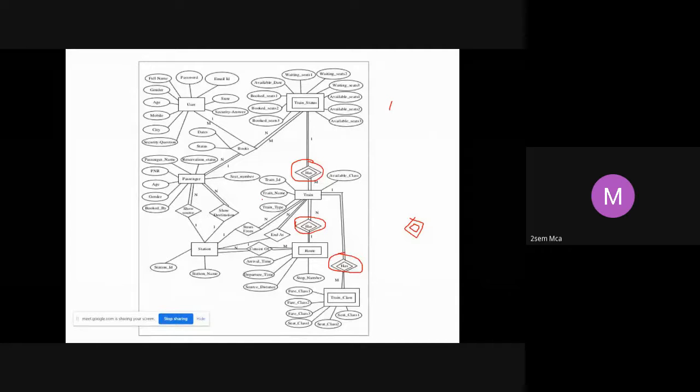Whenever you have a relationship, the relationship will have certain constraints. There are two types of constraints on this relationship. One is called the maximum cardinality, the other is called the minimum cardinality. Maximum cardinality is of four types: one to one, one to many, many to one, many to many.